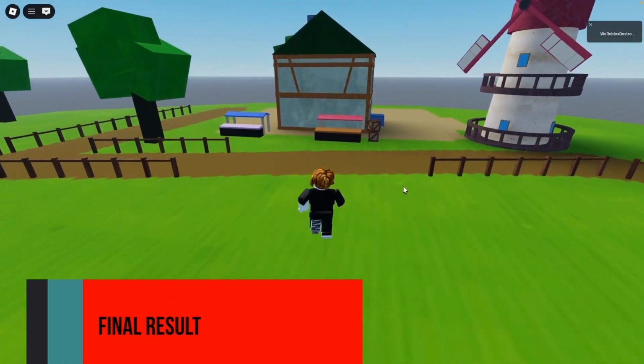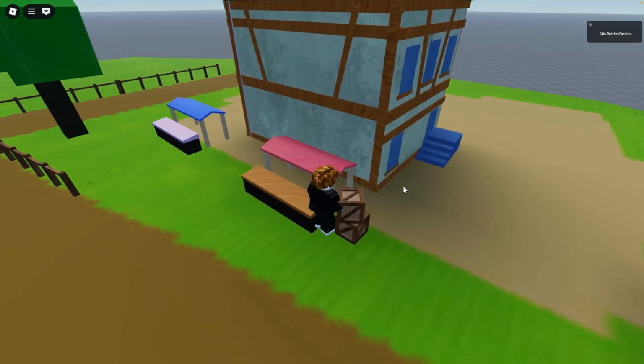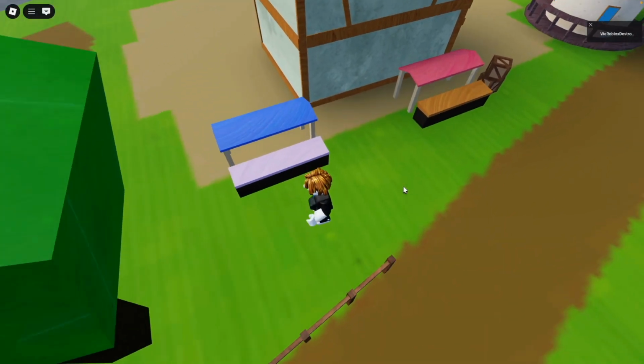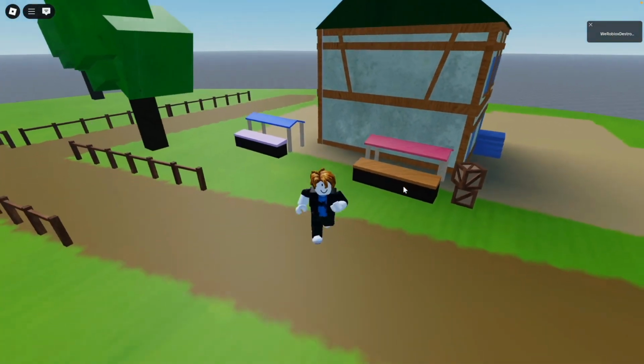And that's it. You now have a custom shop table with 2 color variants in Roblox Studio. Small props like this are perfect for making your world feel more alive and interactive.